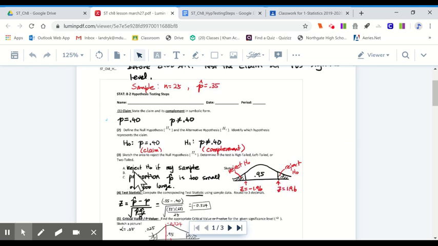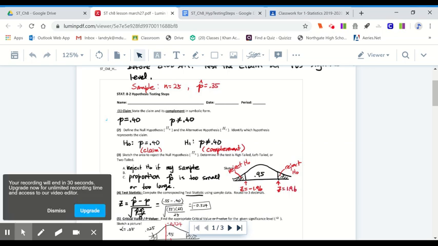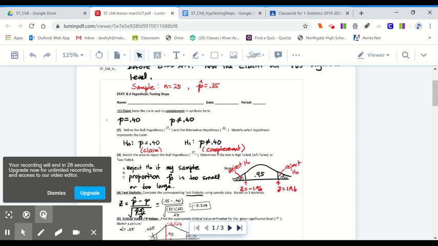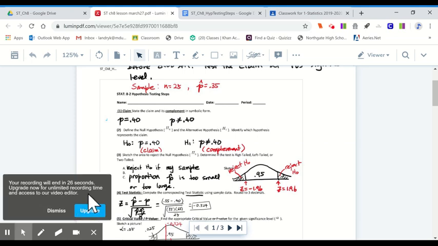So we'll reject the null if my sample proportion, p hat, is too small or too large, meaning it's outside the middle 95%, if it's in these rejection shaded areas. Okay. So next we go to, well, I'm going to pick it up in the next video.